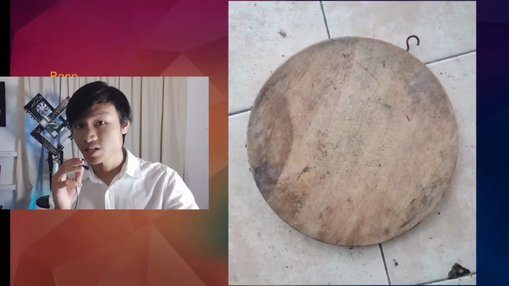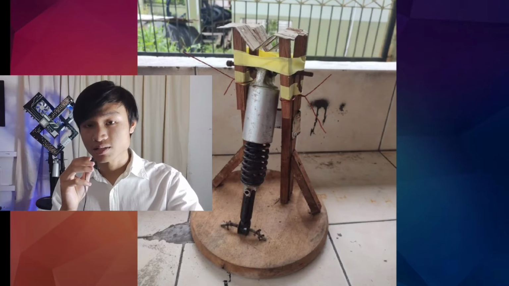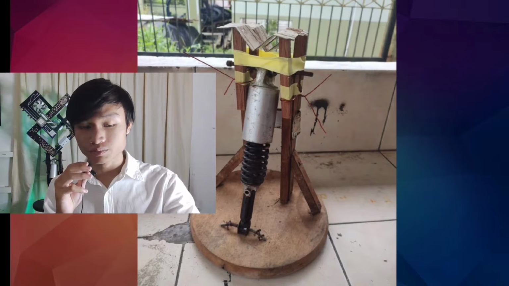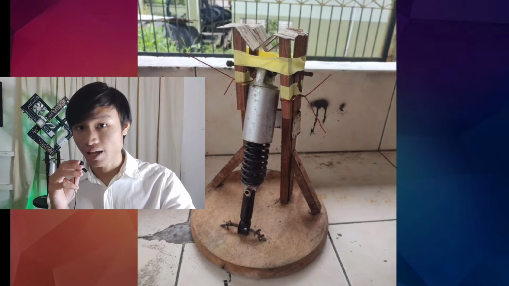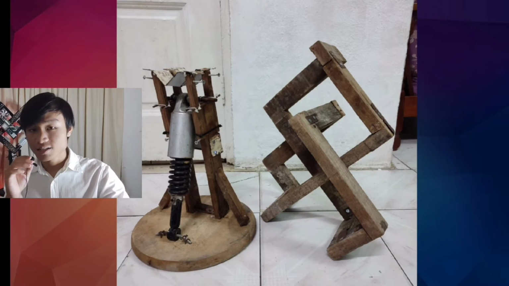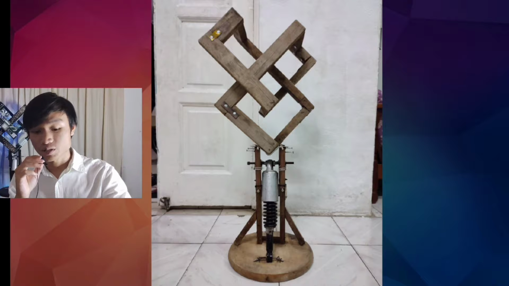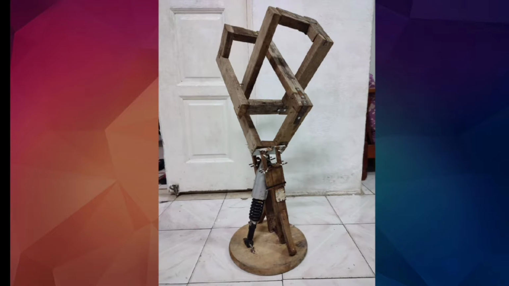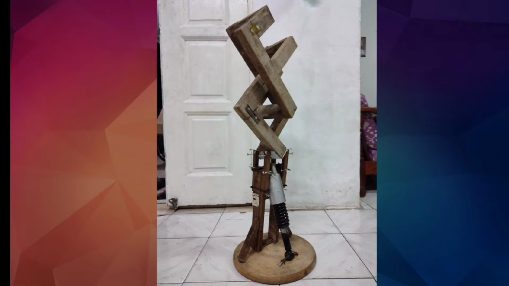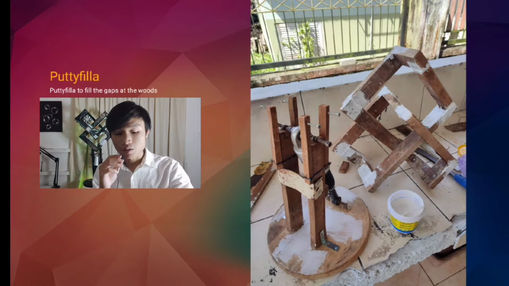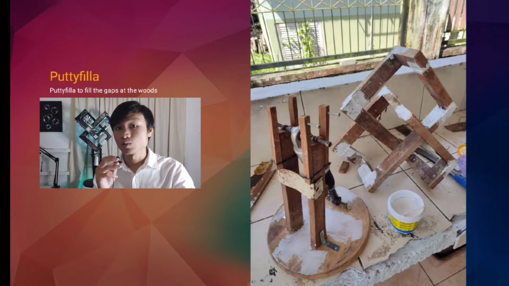My first challenge in completing this sculpture was measuring and cutting the wood to get the right size. To make the measuring work easier, I used a scale of the absorber size to get the correct form. I connected the wooden parts using iron and nails. This is the original form of the sculpture. And then I used putty filler to fill the gaps in the wood so it looks neater.